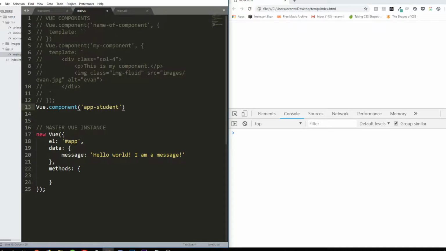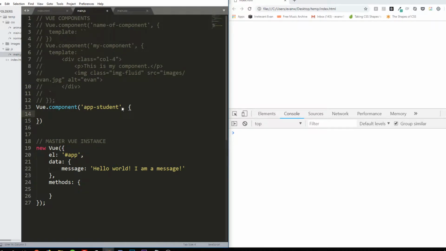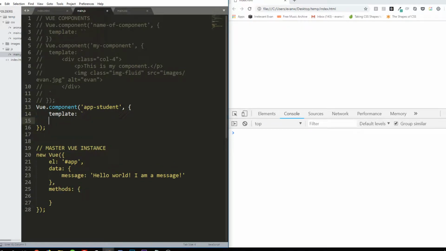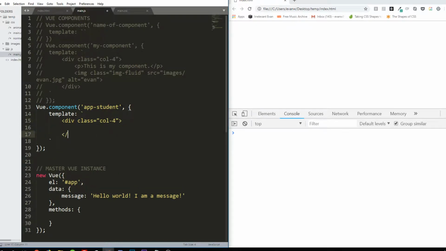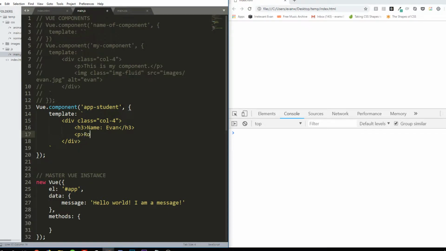It's always a good idea to prefix your component names with app or my, something like that, so as to be absolutely positive that you're not conflicting with an actual HTML element, which you don't want to do. So I'll bring back our template, which will contain the same div, the class of call-for, and we'll follow the same pattern. We'll have an H3 that says the student's name. We'll have a paragraph that says their role.